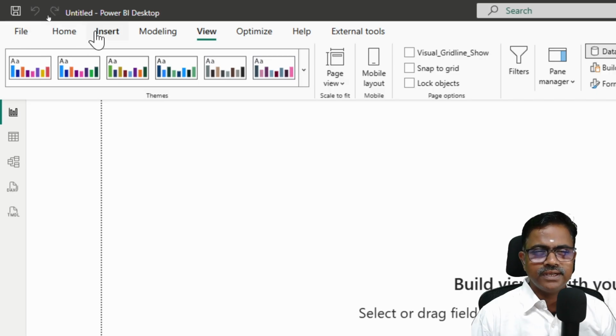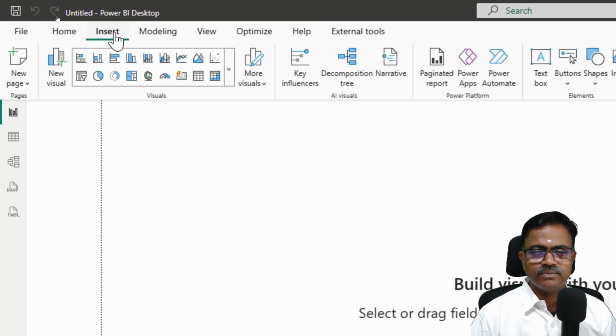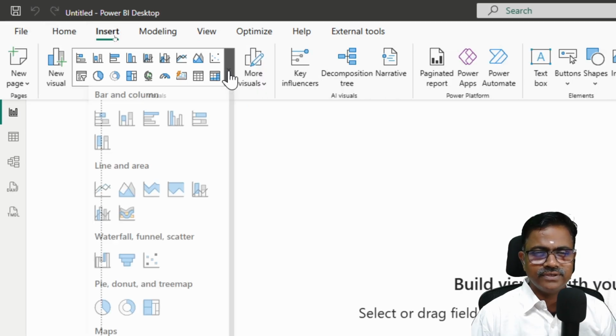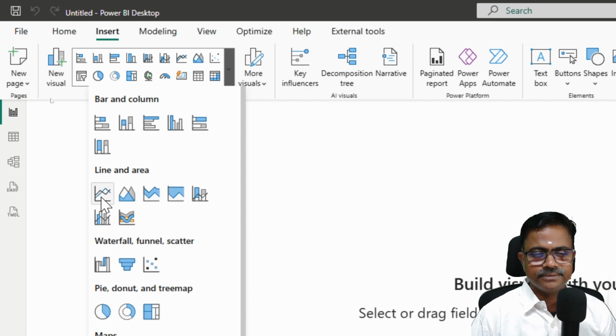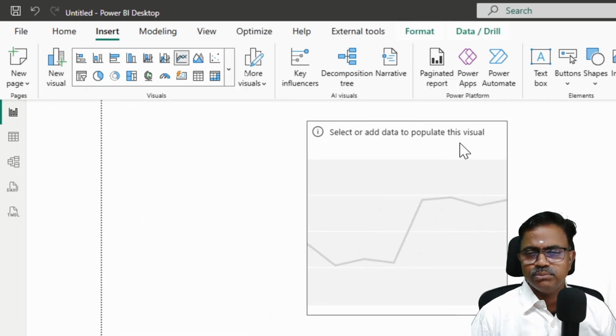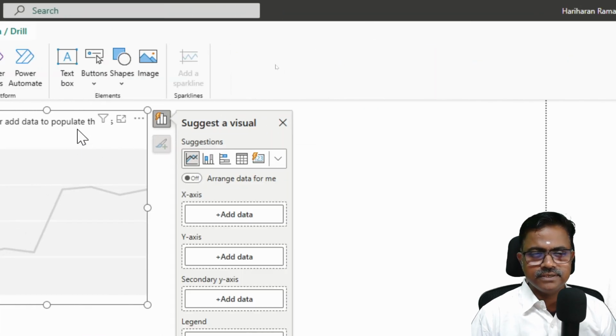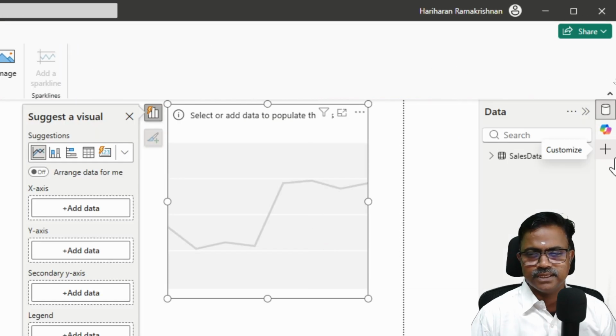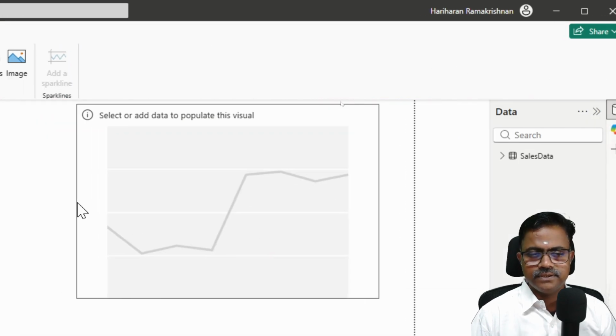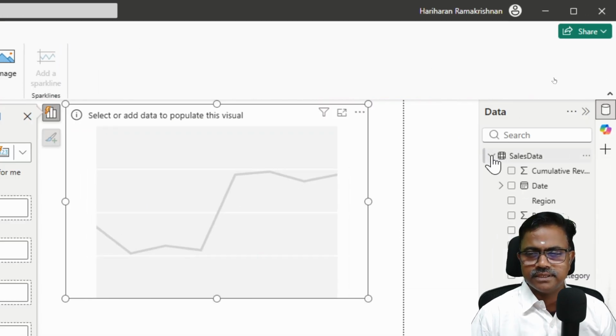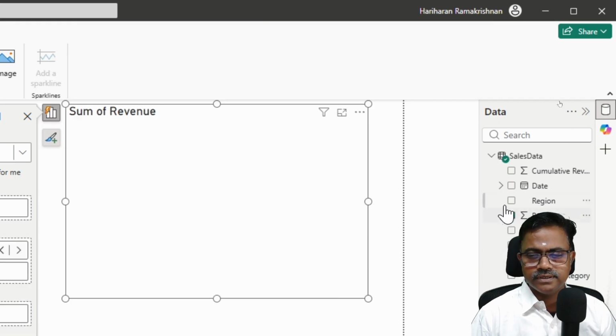And I'm going to go ahead and get my visual from the Insert tab. I'm going to create my first visual, which is a line chart. And I'm going to move it to the right side so that it becomes easier for us to access and understand it. All right, so here we're going to expand the table and we want to analyze the revenue over years.